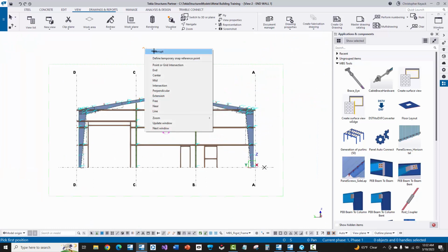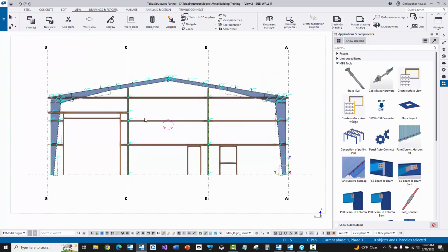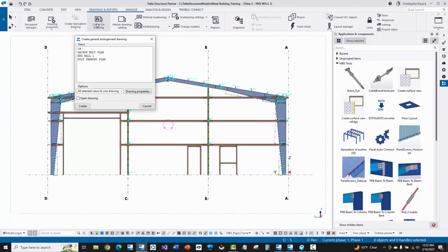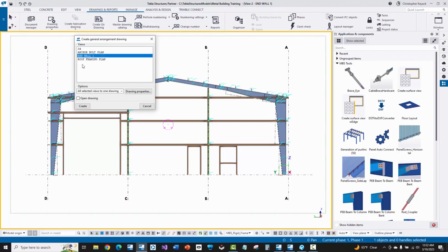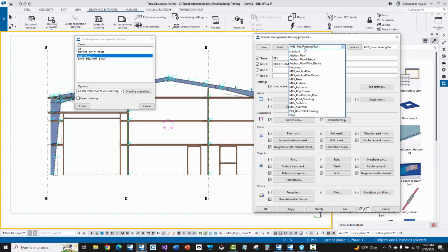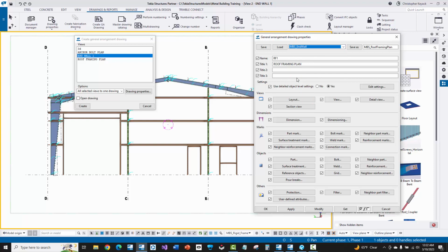I can right click and interrupt to escape out of that command. And next, I will then go to Drawings and Reports, create GA drawing. I will select my end wall view, go to Drawing Properties. At the top, I'm going to choose the MBS end wall. Okay, I can go ahead and load. I'll just go ahead and say end wall 1 here.